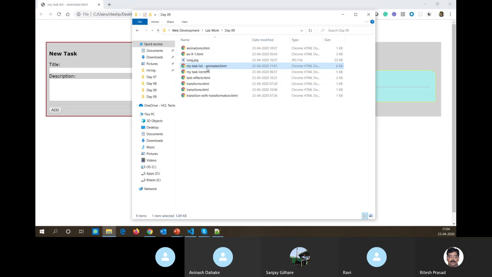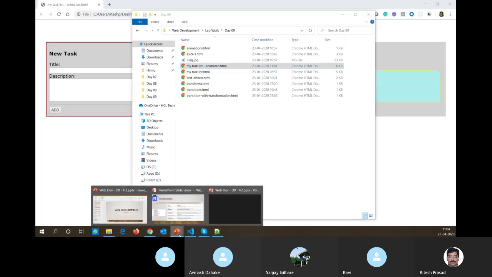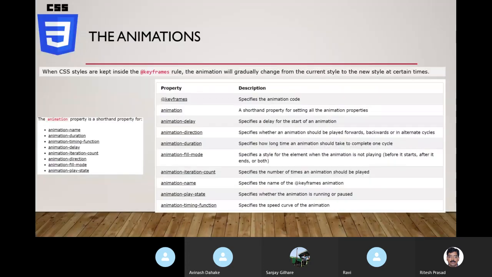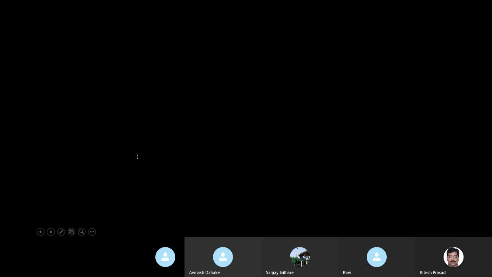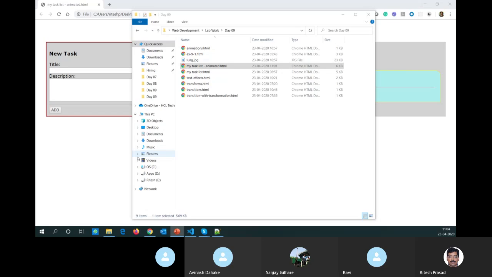Fine. So styling with animation makes it so powerful. All right. So the animation property has these defaults. I mean, these are the things that you can specify in this order, but that is the end of today's session.